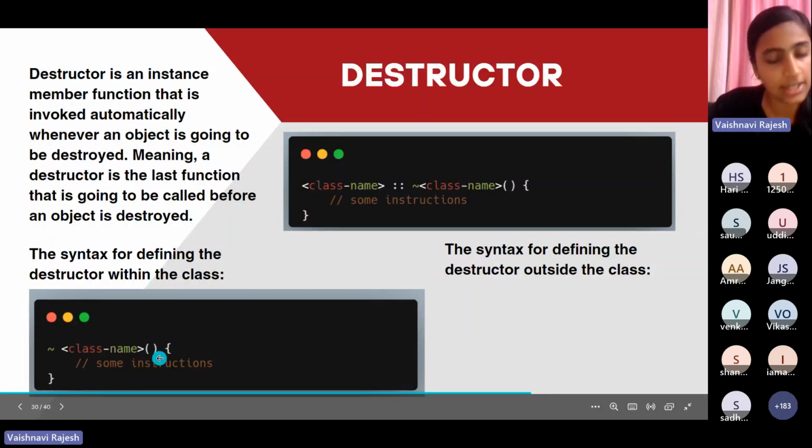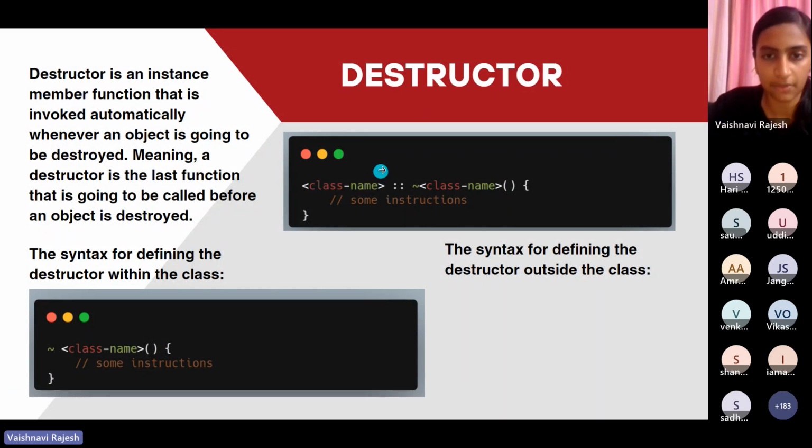Then parenthesis, destructor takes no inputs, followed by the body of the destructor. If it's defined outside the class, we write the class name followed by the scope resolution operator, then tilde, class name. So this whole thing is the destructor name, parenthesis, then curly braces, and the content of the destructor.